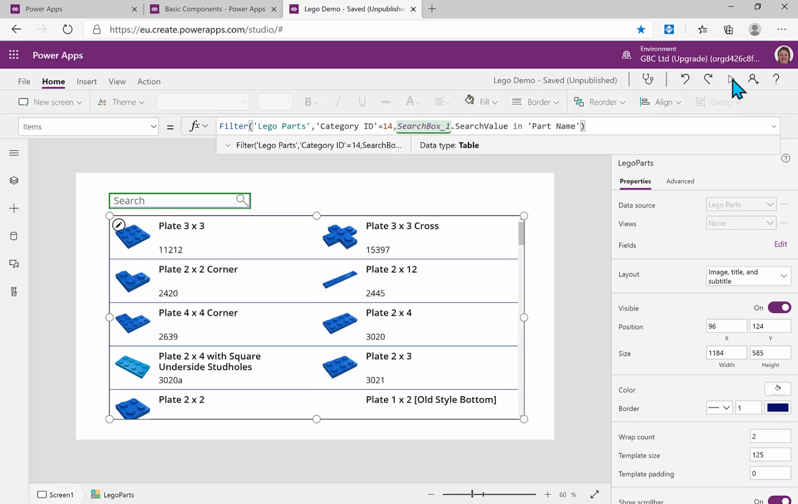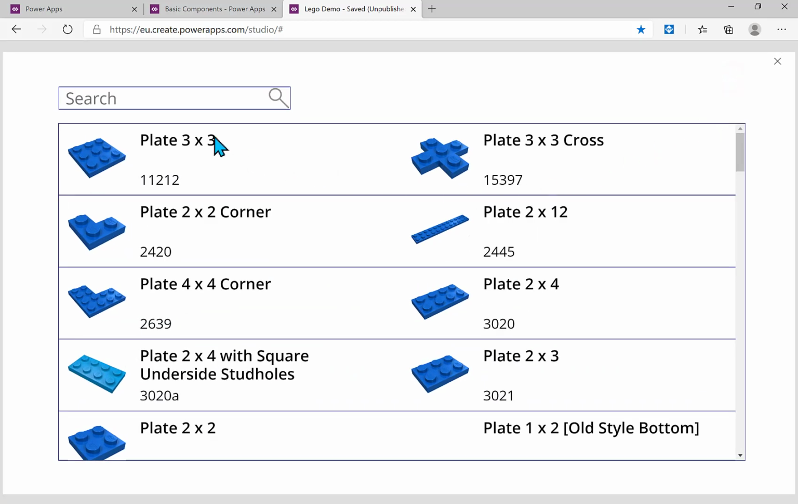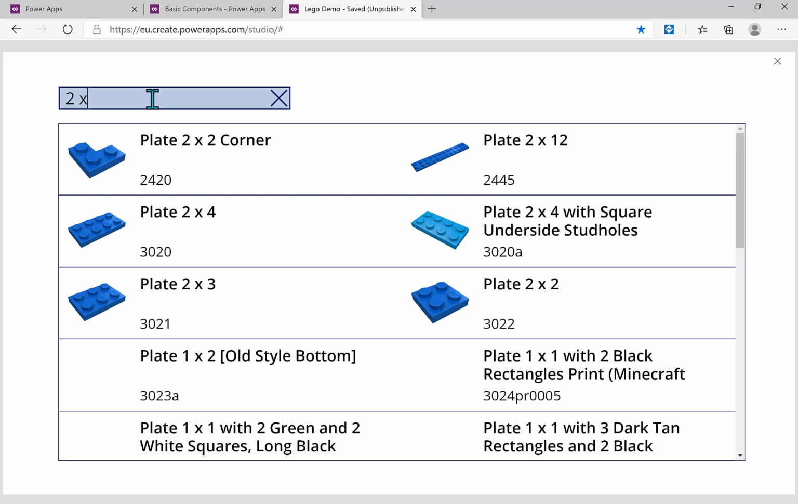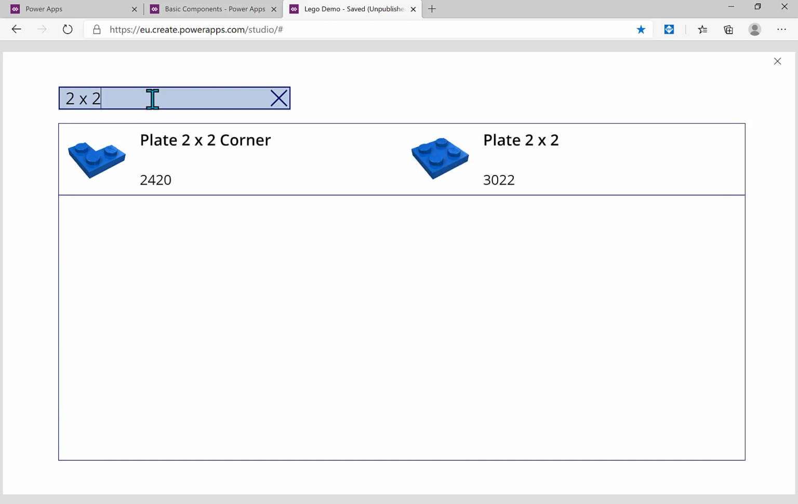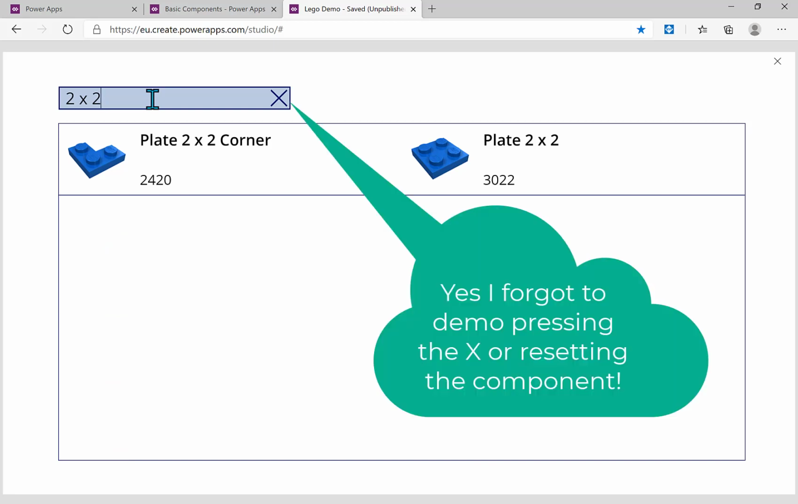So if I now come and press play, if we put into here 2 by 2, there you are, I get the 2 plates that are 2 by 2. So that was building a Searchbox component inside a component library.